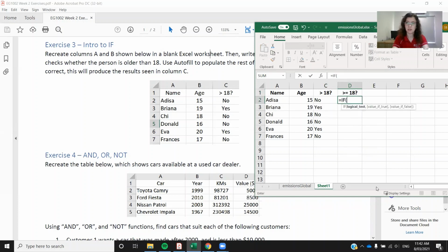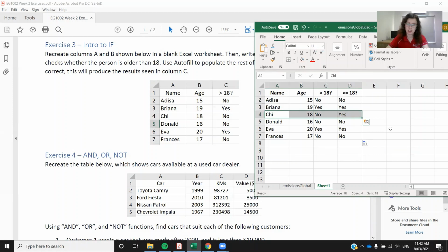If we did greater than or equal to 18, the result would be slightly different. So we would type equals IF B2 is greater than or equal to 18. We can do our yes, no thing again. Then that person's will actually change. So everyone else's will be the same, but our 18-year-old will be a yes instead of a no, because we're now checking whether it's equal to as well. So hopefully that makes sense.